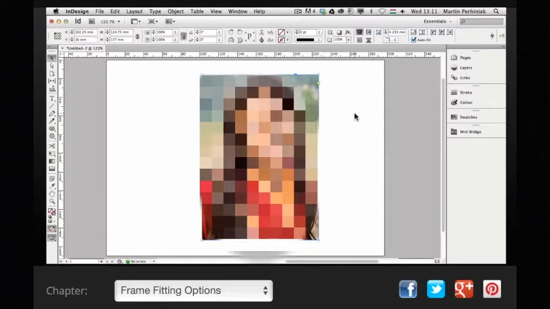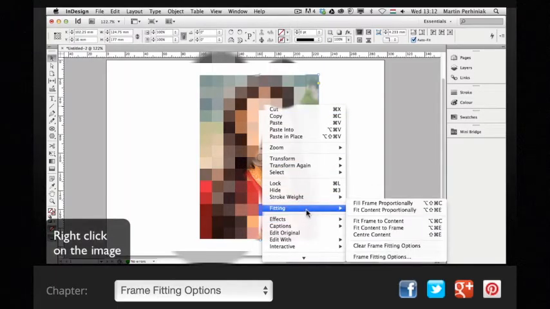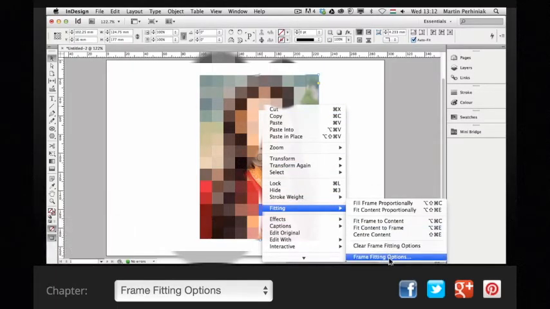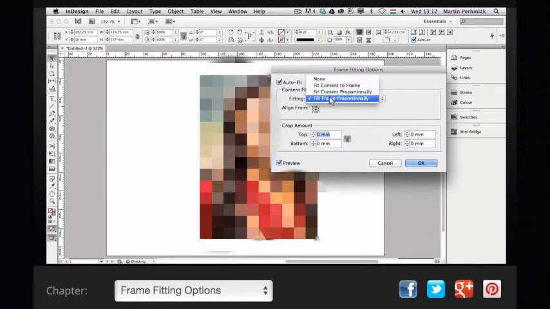That's all you need to know about frame fitting options, but remember you can always use it from the menus, so you don't always need to use the icons, or you can use the keyboard shortcuts, or you can also open the frame fitting options menu. If you right click on the image, choose fitting, and choose frame fitting options, you will get this little dialog box, and here you can choose exactly what you want to do with the fitting.